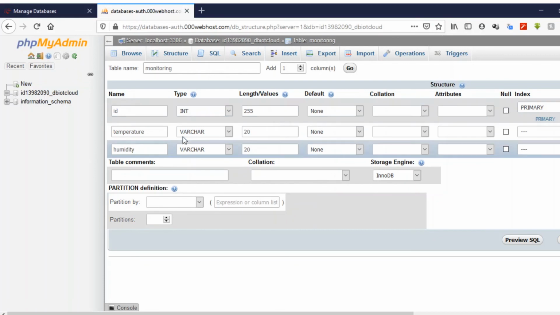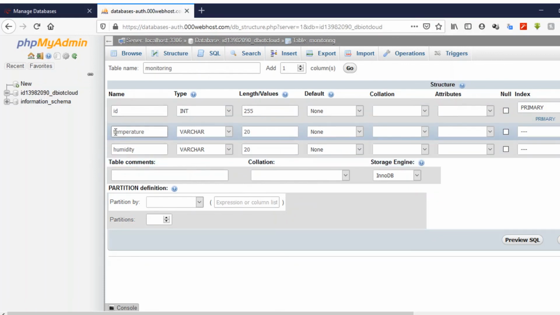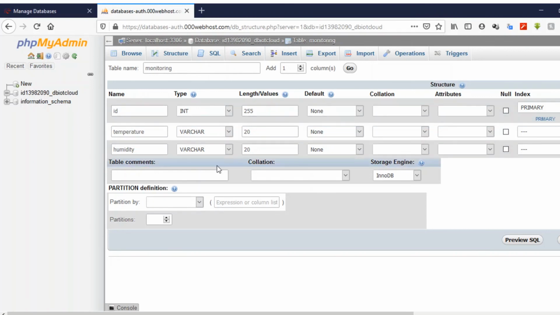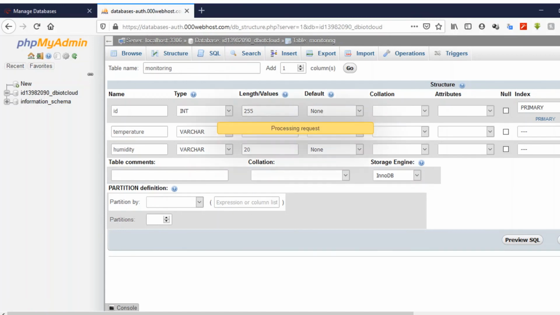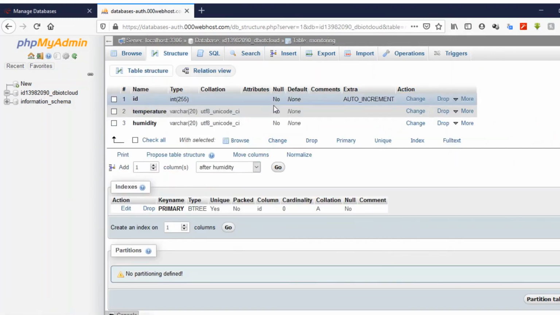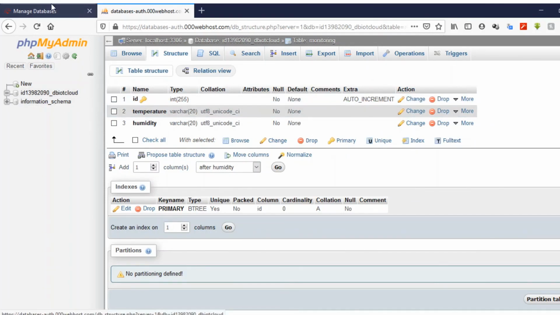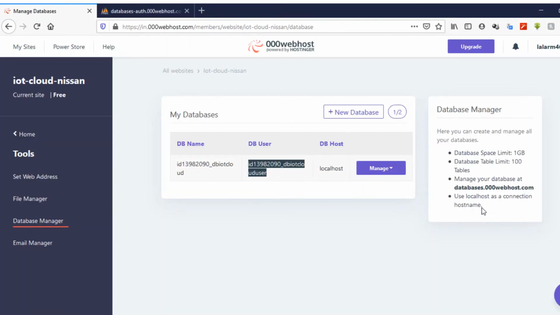And just see these things. Remember that you have given the names as ID, temperature and humidity, and the name of the table is monitoring, and just save it. And it is saved, I think. Okay, the database is also done, and we have created the database and a table too. So in the next video we'll be creating some APIs.